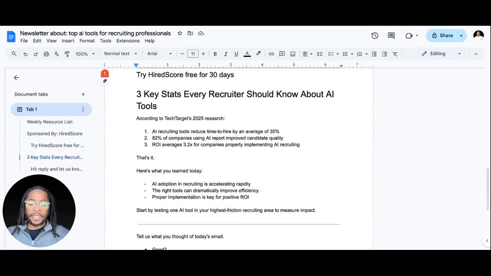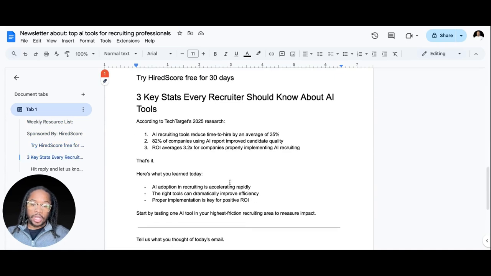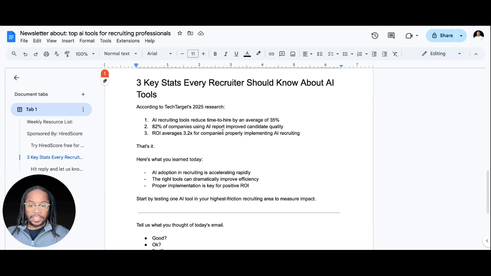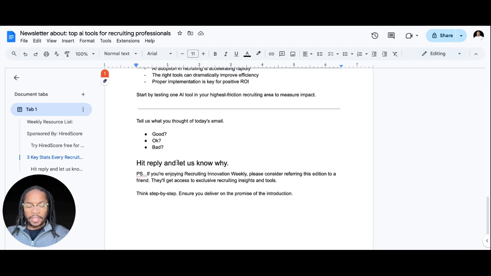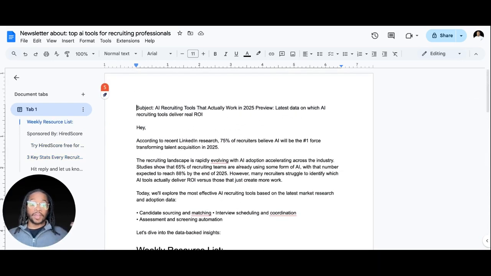And then diving more into the meat of the actual newsletter, which is try Hire Score for 30 days. And then 3 key stats every recruiter should know about AI tools. According to Tech Target's 2025 research, AI recruiting tools reduce time to hire on average by 35%. Essentially, it gives you a rating. And then, like I said, this will draft out a newsletter for you. Obviously, it still needs a human touch for you to go back in and write. Ultimately, this can speed up the process of writing your newsletters and help you elevate the amount of content that you're putting out there.